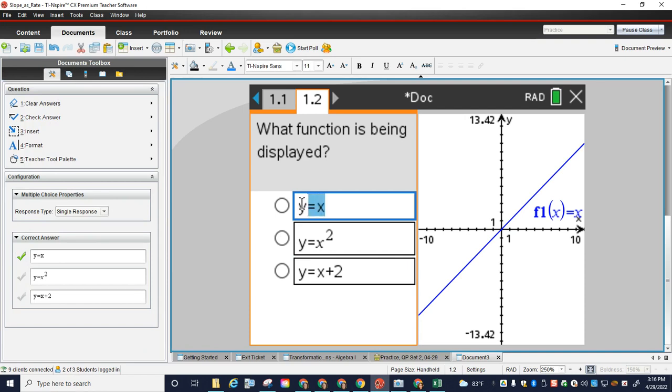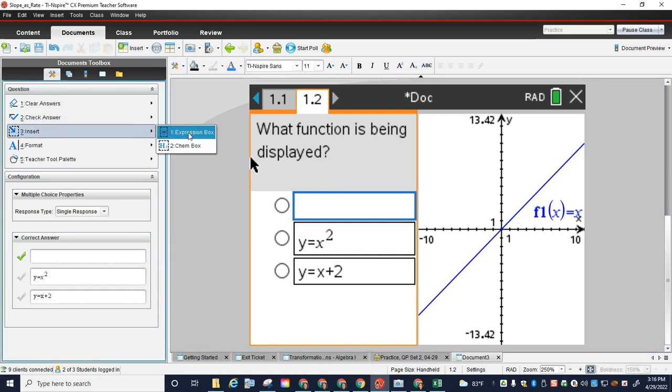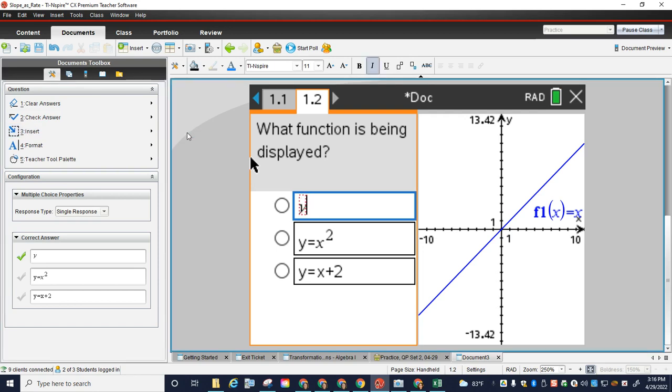If I wanted to, I could make it a little bit more fancy and put in a text box. So up over here in the toolbox, I can do insert and do expression box. And then when I type y equals x, it will look a little nicer in that typed math font. So now let's see what this looks like if you sent this to the students. So I'm going to just do this as a poll, start poll, it's that single question, and pull up what that looks like on the student's page.